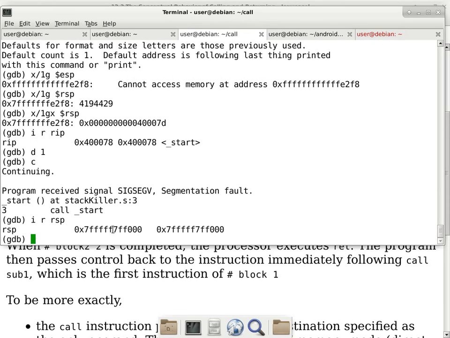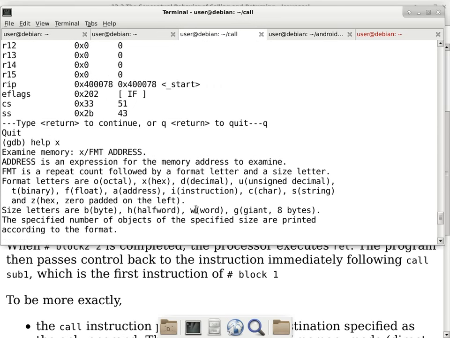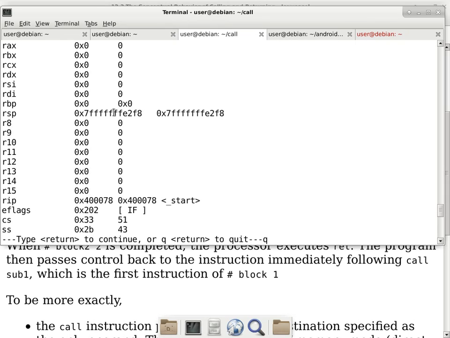this number. Just look at the least significant 6 digits, 7FF000, as opposed to FFE2F8. So the stack, we have just consumed this many bytes: 1, 2, 3, 4, 5, 6. We have just consumed this many bytes on the stack. This is a hexadecimal number.